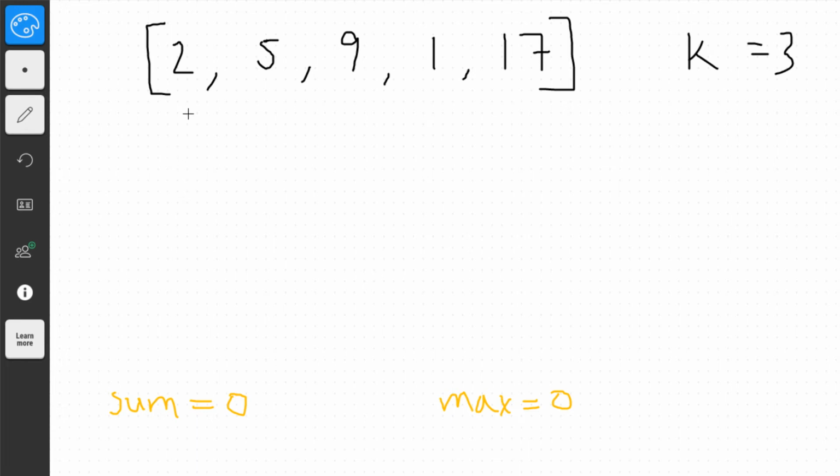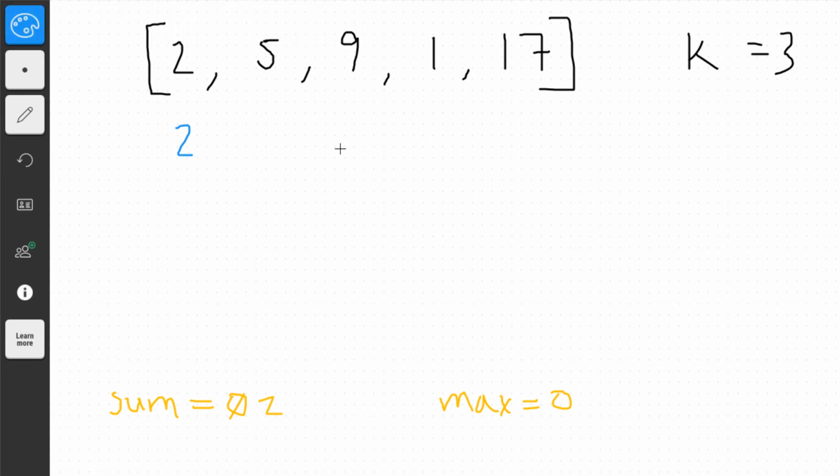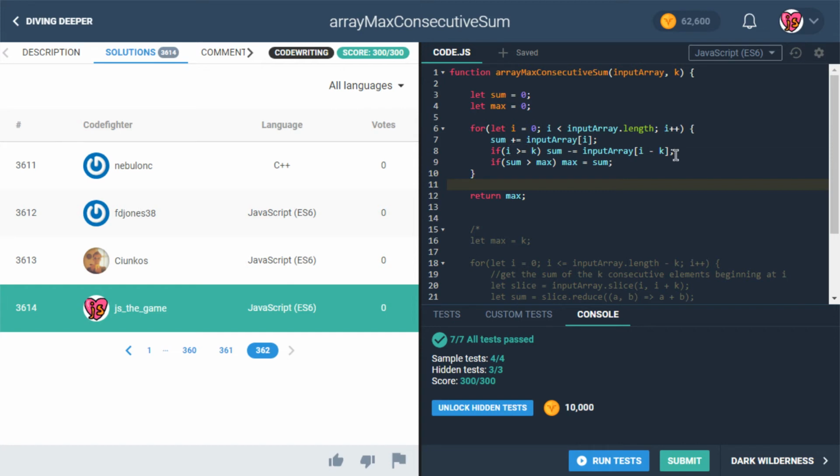0th element, right? So we're saying, okay, 2. Let's add that on to the sum. So now the sum is just going to be equal to 2. Great. And we don't have 3 elements yet, so it's just going to be 2. We're not going to do anything else. We're not going to subtract anything.